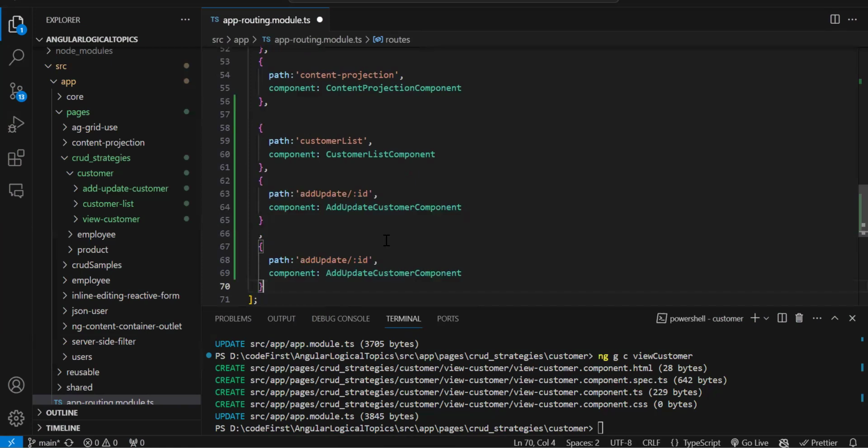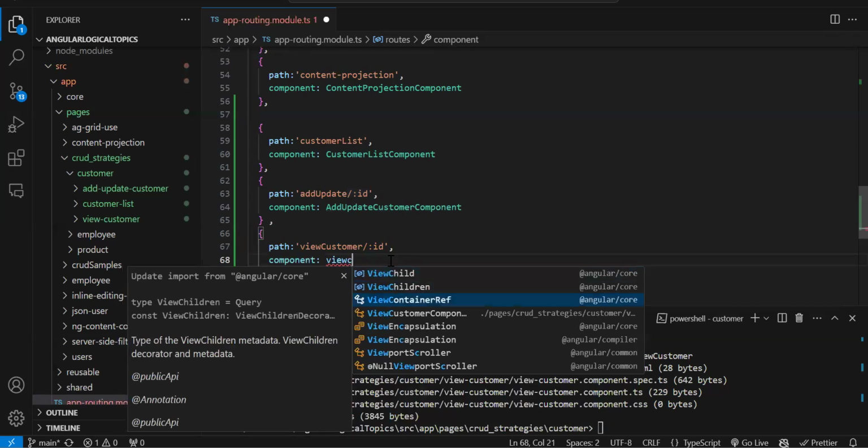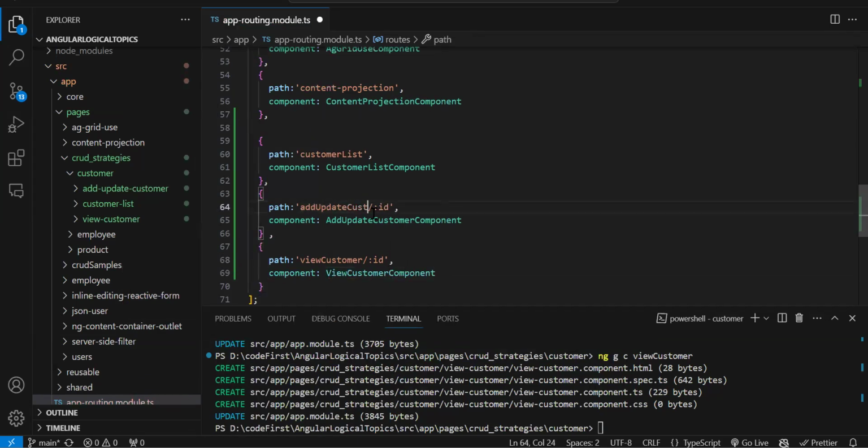Just like that, I will have my third component also. The third component is for view. So view customer. Here also we will need the ID, to know which customer's detail we have to show. So obviously on click of view, we will pass the ID also. This will be view customer. Add update customer, let's change the name. So here you can see after creating three components, we have created the respective routes. Customer list won't have any parameter, because in this component our whole responsibility is to show whatever customers we have in the table or card format, whatever you choose. Add update customer will have the parameter, and view also.